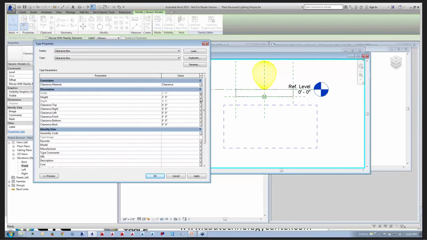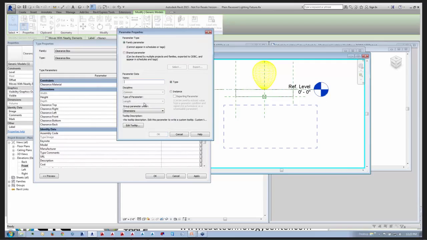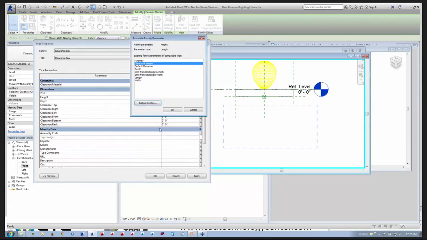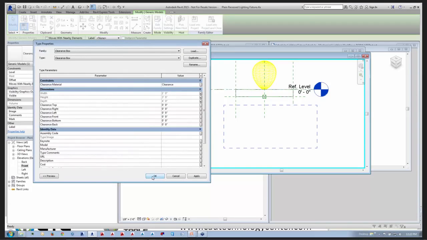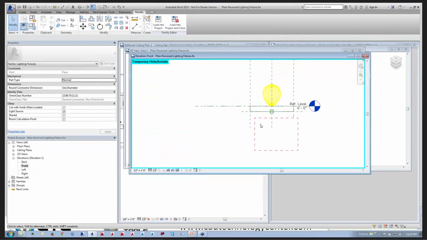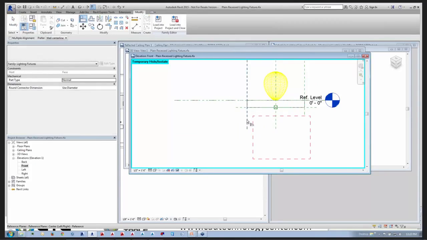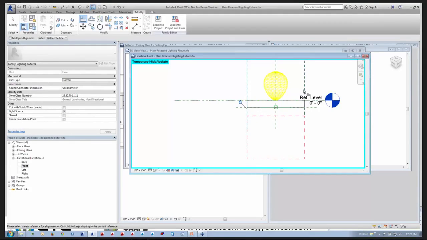And then for our height parameter, I'm going to go ahead and add a parameter because I want the user to be able to define what the height of this clearance is going to be for this specific light fixture. So I'm going to call this parameter clearance height. I'm going to leave it as a type parameter, as a common length and dimensions parameter. I'll go ahead and hit OK, and we'll set that up. And then lastly, I just need to align and lock some of these reference planes to my clearance family. There we go.